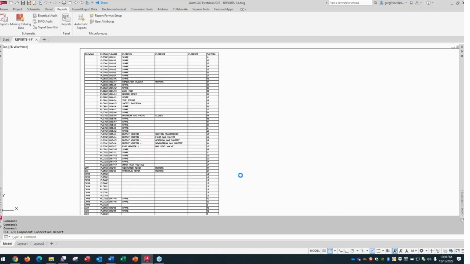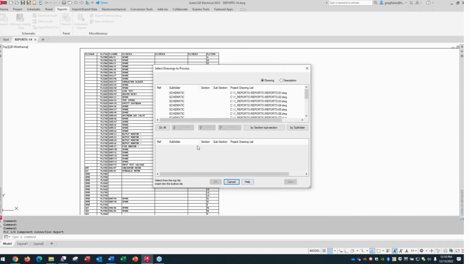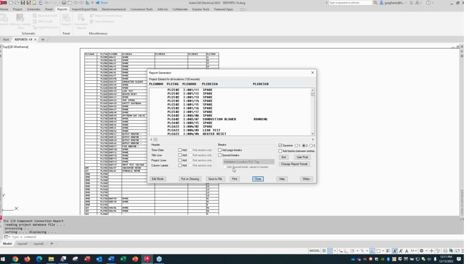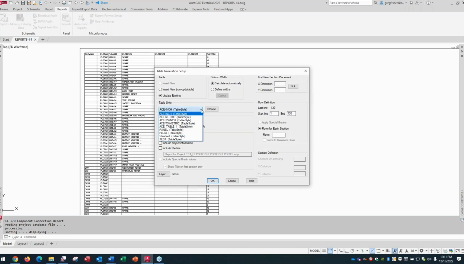Oh, didn't want that. Hold on a minute. I have to say project. I'll do all the drawings again. And I'll go right back to put on drawing. And this time I'm going to choose this ACE Table 1 table style.